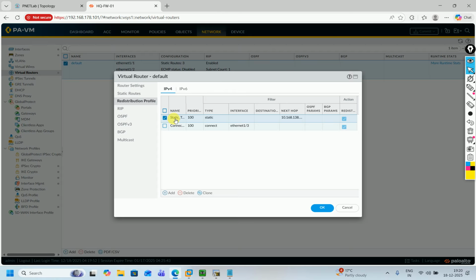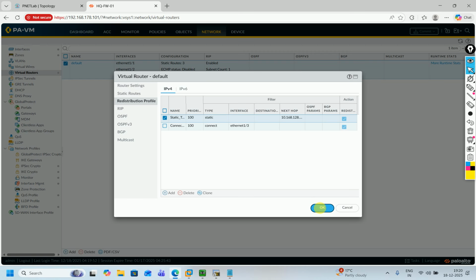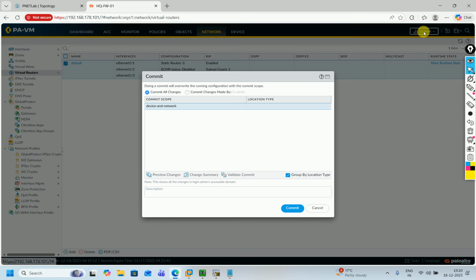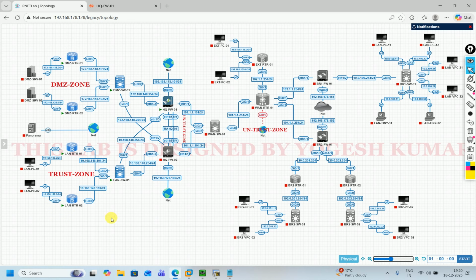No, I am going to change it. This time not 138, this time I'm going to do 128. So let me see whether it will work or not. I want the static routes whose next hop IP address is 10.168.128.254 only. Let me check. After commit is successful, I will verify.